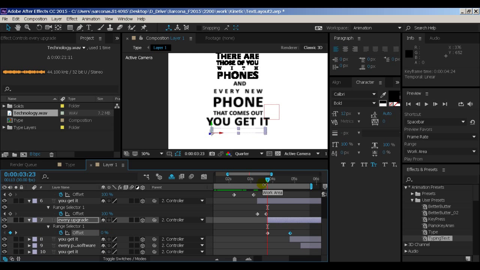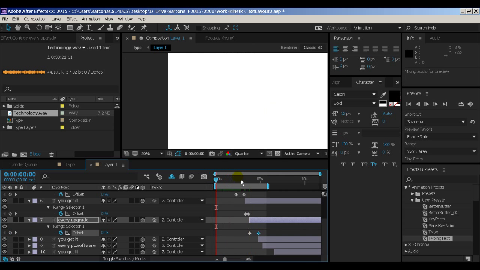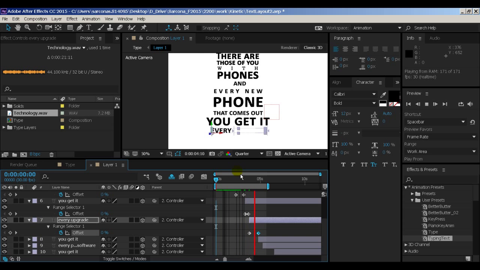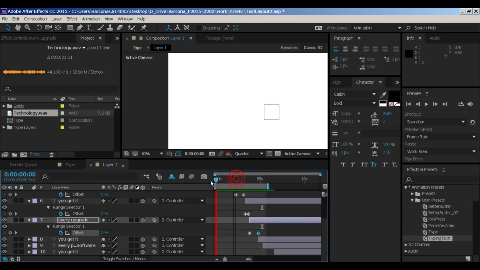Now it's very tempting to try to jump ahead and do all these at the same time. Don't do it. Those of you with phones, and every new phone that comes out, you get it. Every upgrade, you get it. All right, so far so good.